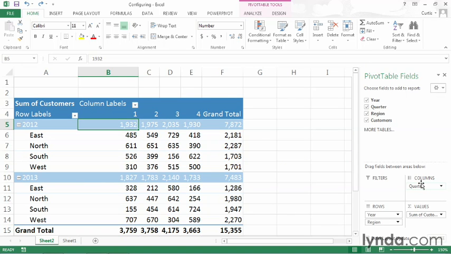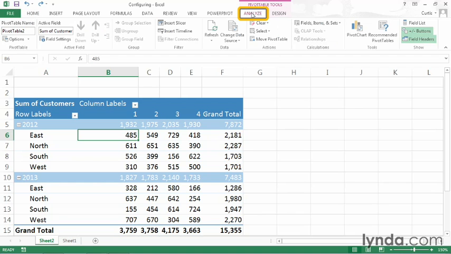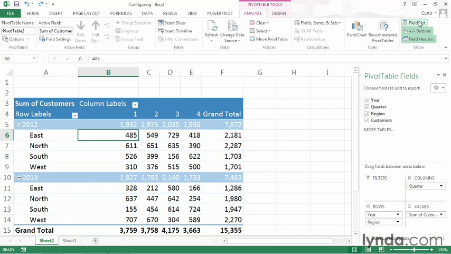If you want to get rid of the pivot table fields pane, you can do so by clicking the Close button here at the top right corner. If you want to bring it back, make sure that you've clicked any cell inside the body of the pivot table, and then on the ribbon, click the Analyze Contextual tab, and then at the far right corner of this tab, in the Show group, click Field List. Doing so brings it back.